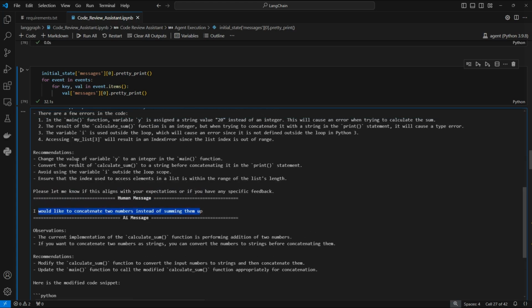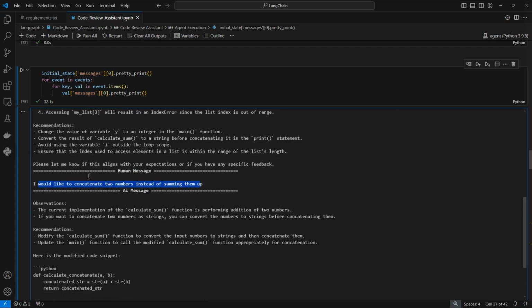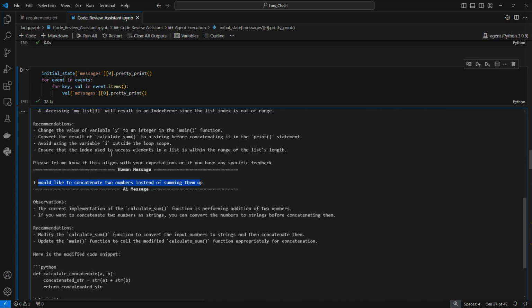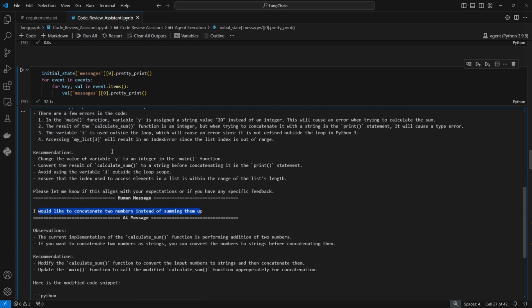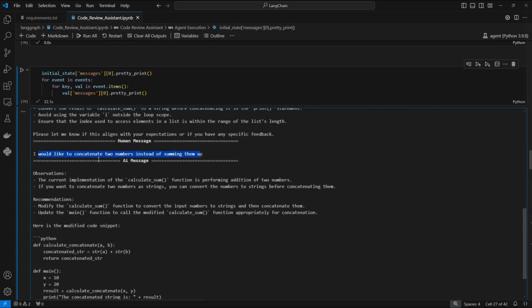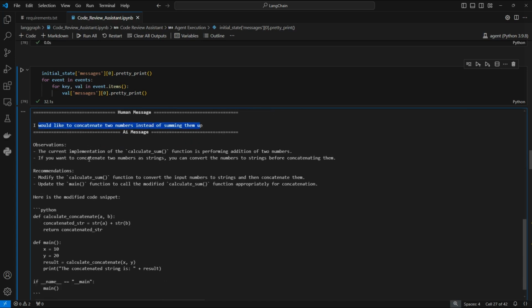So the human says, I would like to concatenate two numbers instead of summing them up. While the observations made by this are good, the human has changed his mind and is now asking the LLM to concatenate the two numbers instead of the original function of calculating the sum.